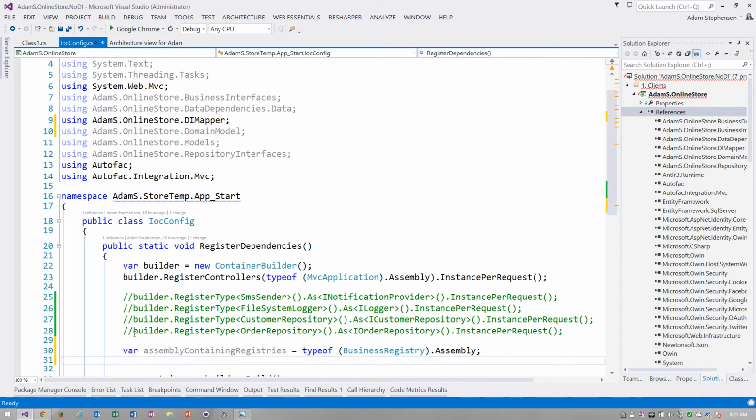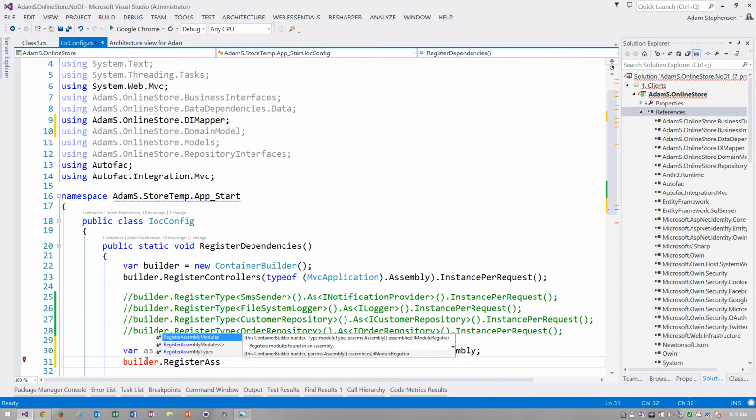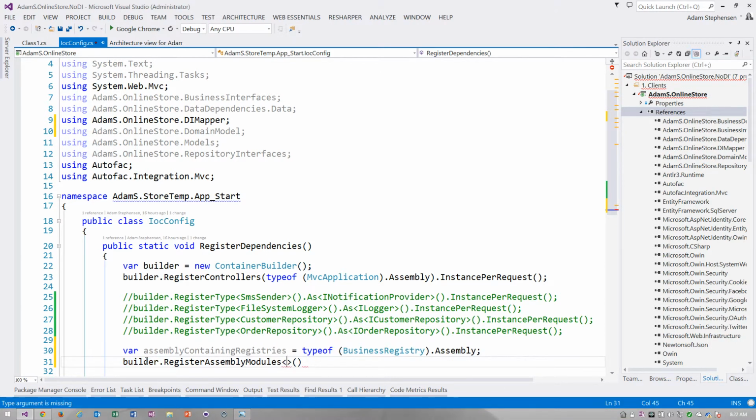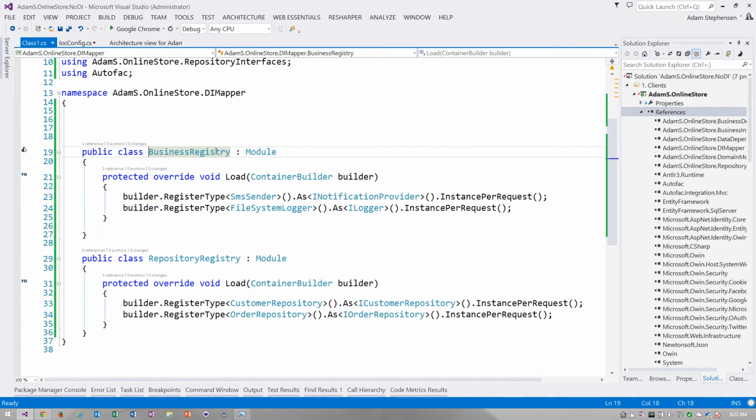And the reason I've done that is I've grabbed a reference to the assembly that contains my business registry, because then in AutoFac I can go on my builder and say register assembly modules, and I can pass it that assembly. Now it's going to get a hold of that assembly, check it, and register all of the modules that are in that assembly. So it'll load my business registry and my repository registry.